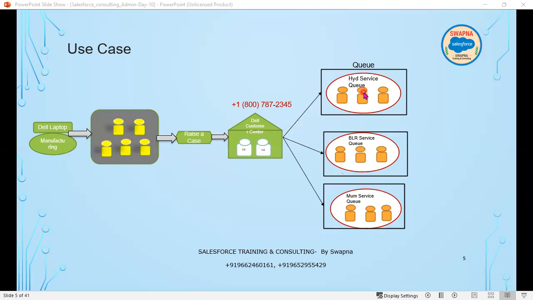If I send it to the queue, whoever is part of that queue will receive an email saying there is a new record created in the system. This is one of the use cases which usually happens.